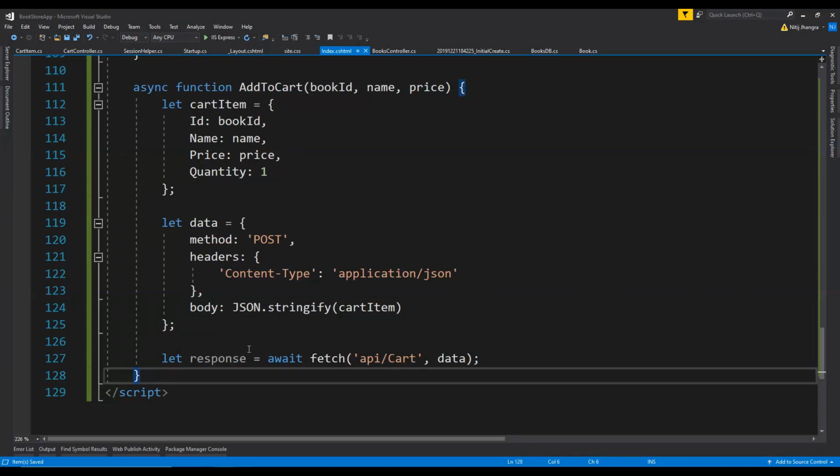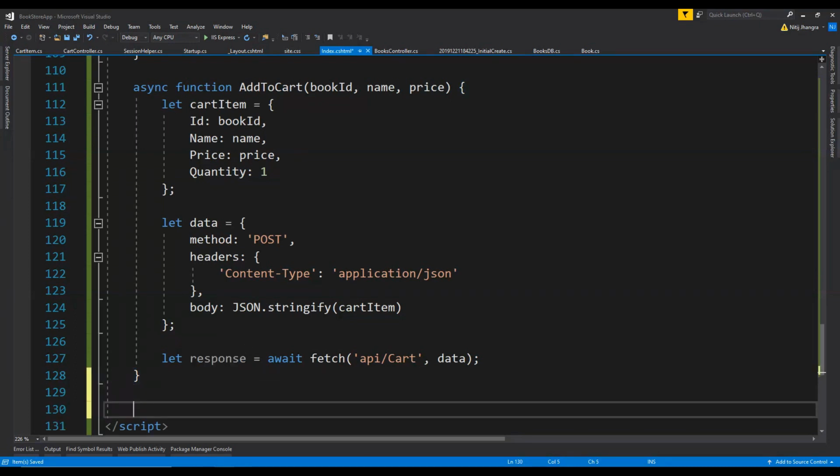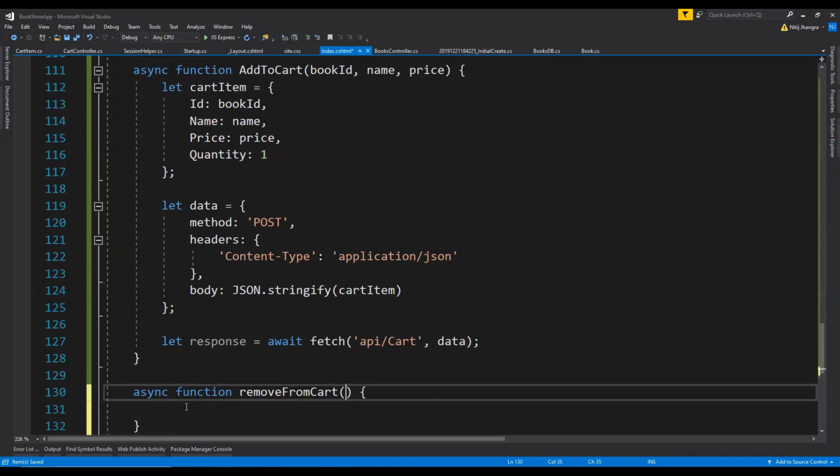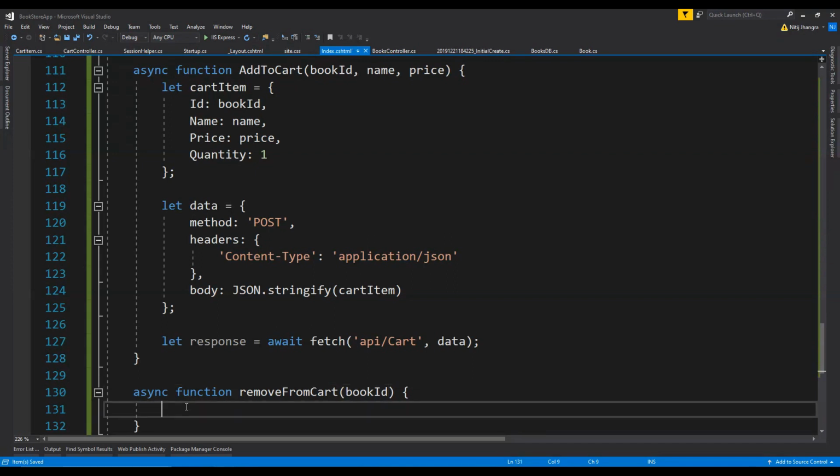And now let's create the function to remove the cart item from the session. So for that let's create another function. So async function, and let's call it removeFromCart, and the argument is going to be the book id.